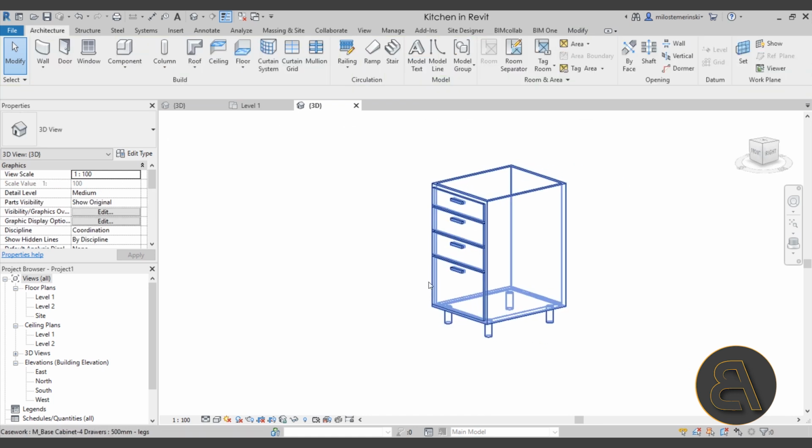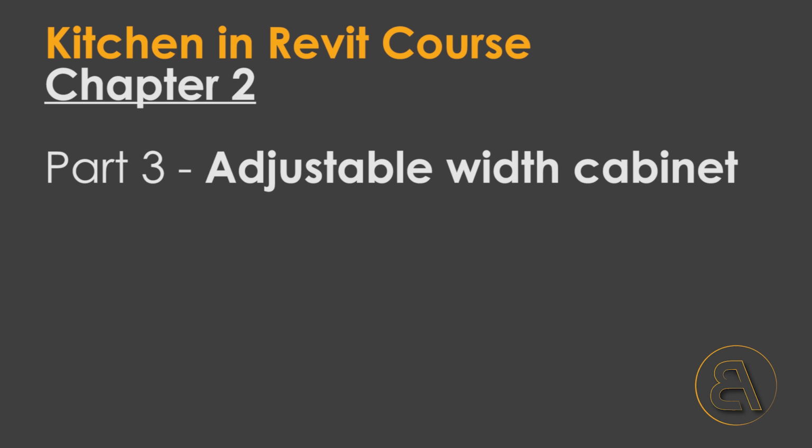So we have successfully modified this family to have the ability to either be a cabinet with legs or just a regular base cabinet. So this will give us a lot more versatility when it comes to creating our kitchens. We don't have to think about modifying the family or searching for a different family. We can just use this one.